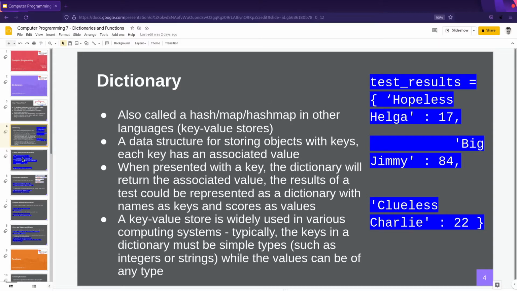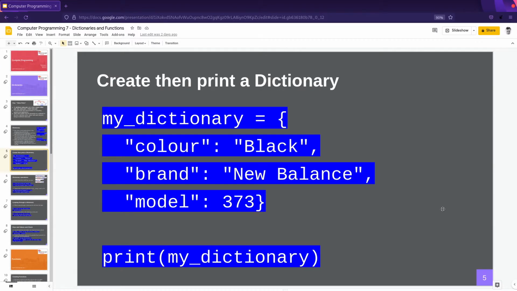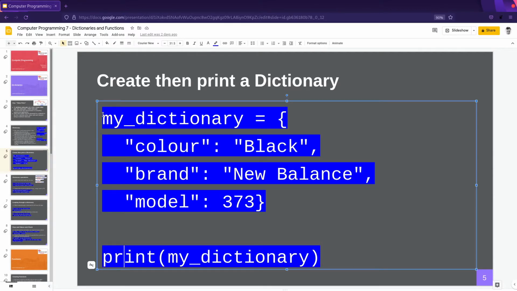Here's another dictionary I've created about a pair of trainers, a shoe dictionary. To open a list we use square brackets, but for a dictionary we use curly braces. We have colour, brand and model as the keys, and black, New Balance and 373 as the values. Then when we want to print, we just print my dictionary.